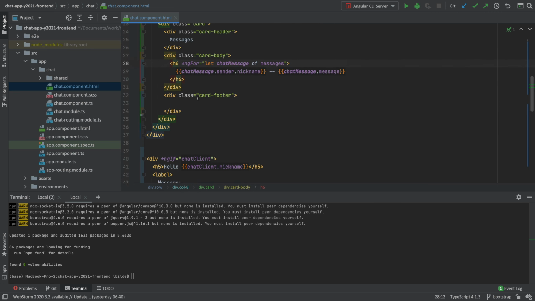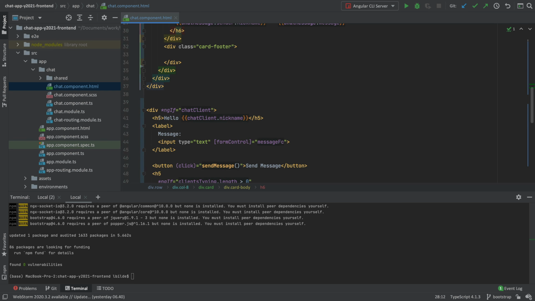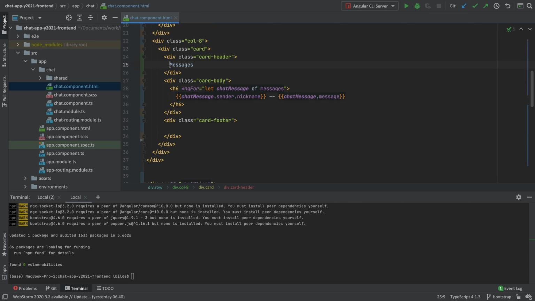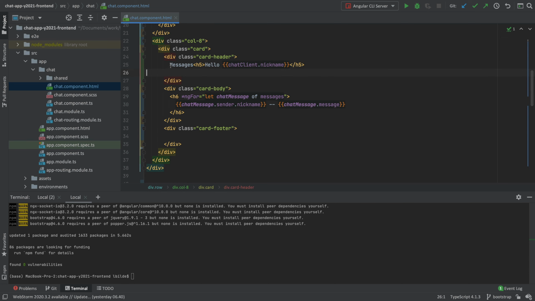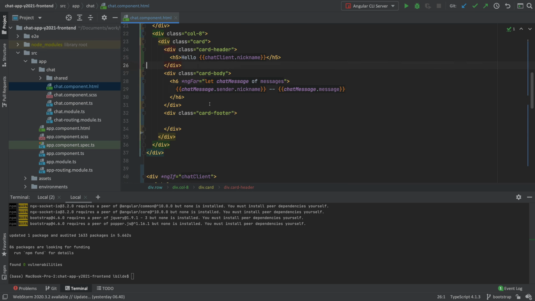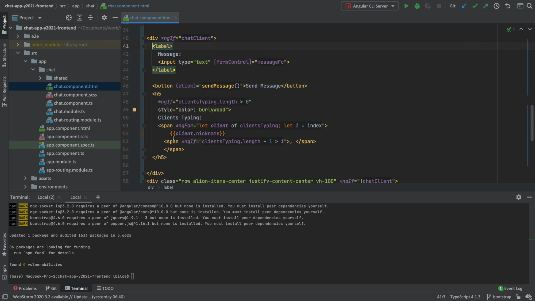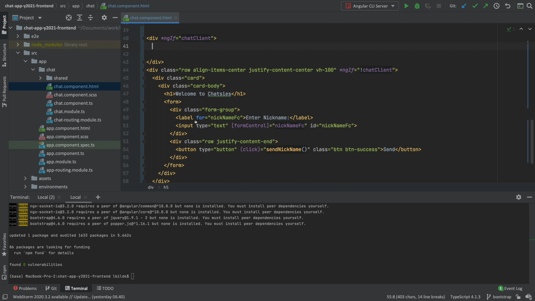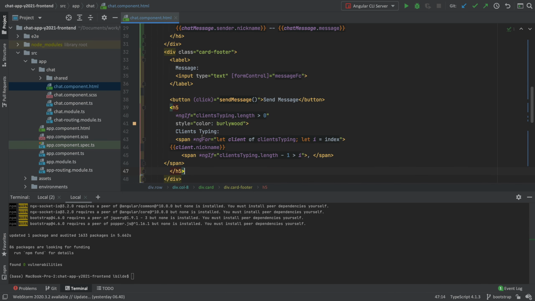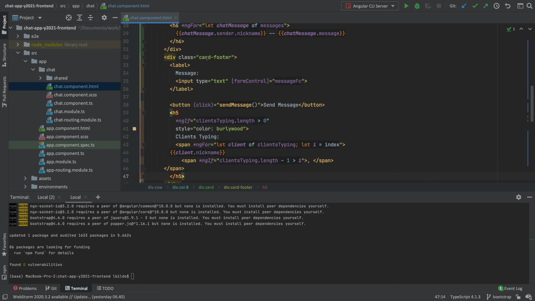I also want to put something in the header. I can put the nickname of the current chat client. And let's actually just put that instead of messages, so it only has hello and the name of the user. There we go. And in the footer, for now I'll just put in everything that's remaining: the form input field, the send message, and who's typing. I'm going to put all of that in here. So that's inside the footer now.